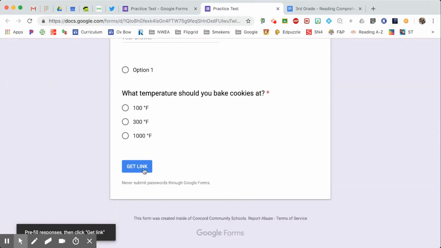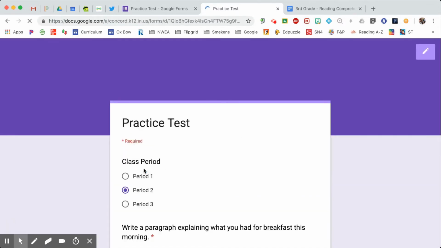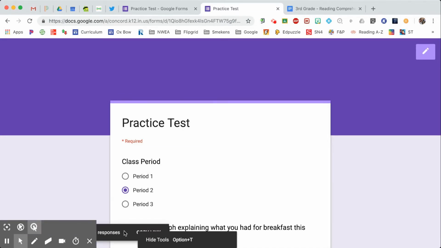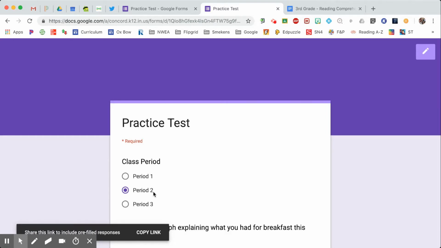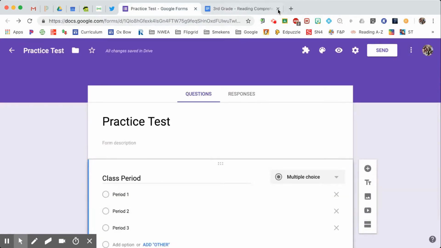Come on down and click on Get Link. And then you'll have a little pop-up here. You'll select the copy link with this form already filled in for the period 2, and you can push that out for those students. So really cool feature for that.